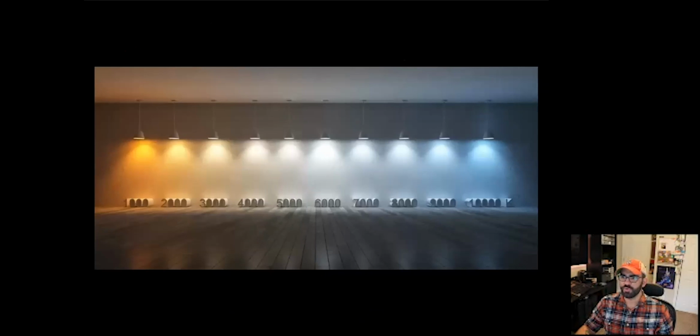This image I found online, you've probably seen this if you've ever gone to Home Depot or Lowe's and looked at their light bulb display. They've got a little box that shows you all the color temperatures in a line. This is a good representation of that.